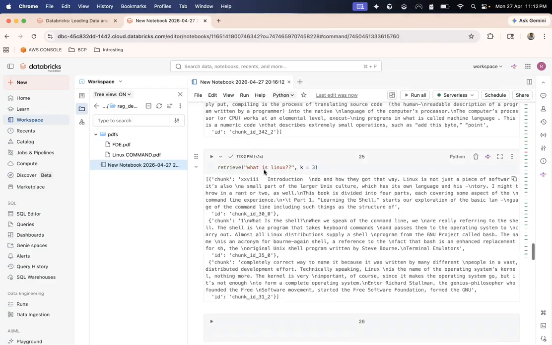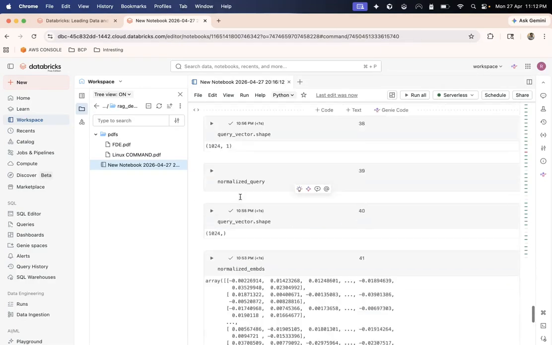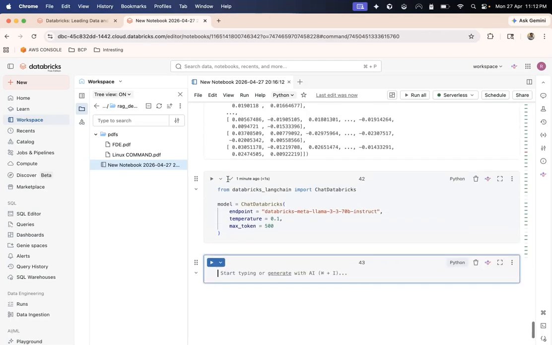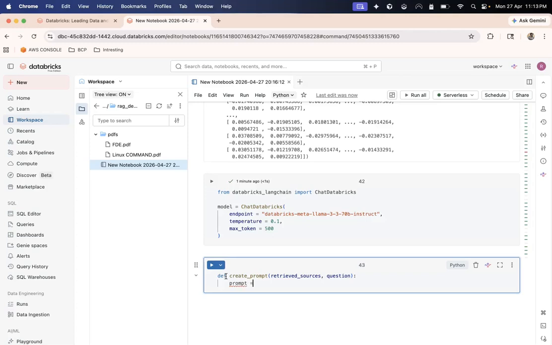So we have the retrieval ready. Here is our retrieval function. Suppose a query comes. Now, how do we go about building the generation part? To build the generation part, I first have to create a prompt. So I will define this function called create_prompt, which is going to take retrieved sources, and it will also take the original question. I will keep it very simple.